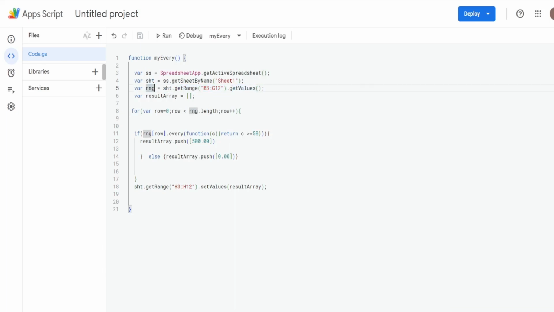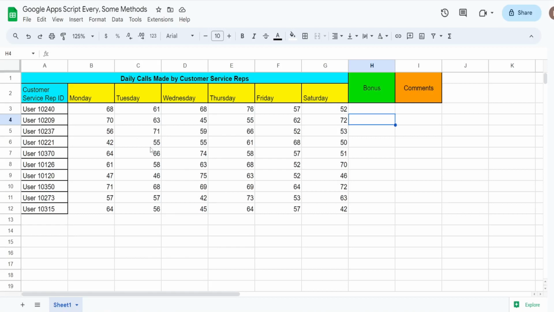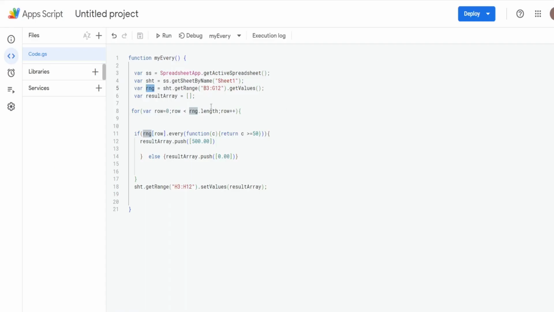So that's an array range variable, which holds all of these values here in a 2D array. We then have an array variable called result array. Right now it's an empty array, but what we're eventually going to do is check each row in our range and either push $500 or 0 into this result array variable.